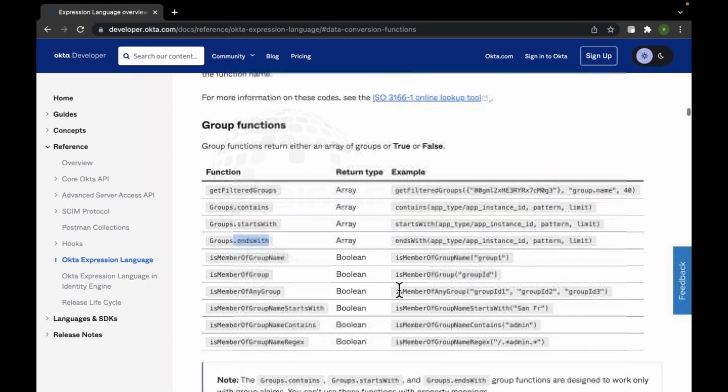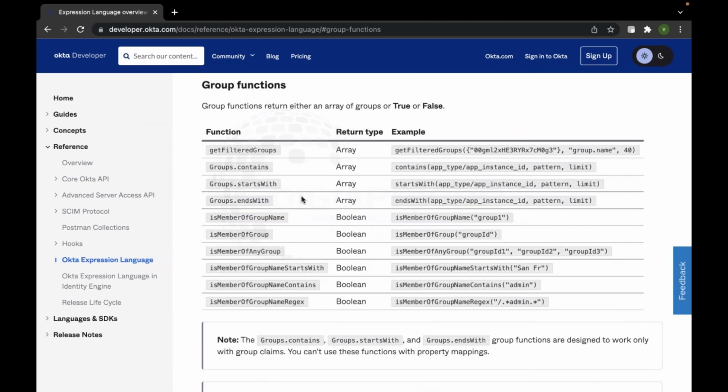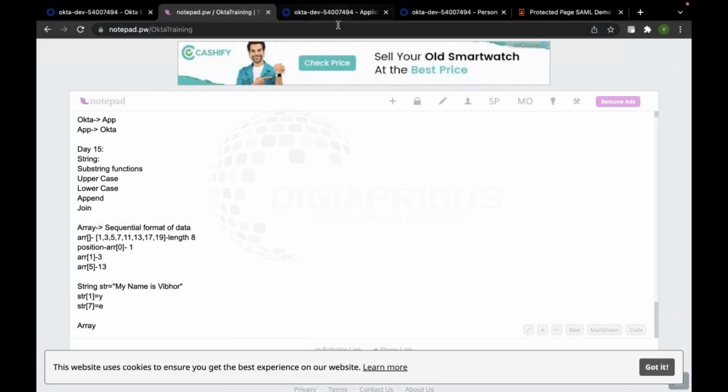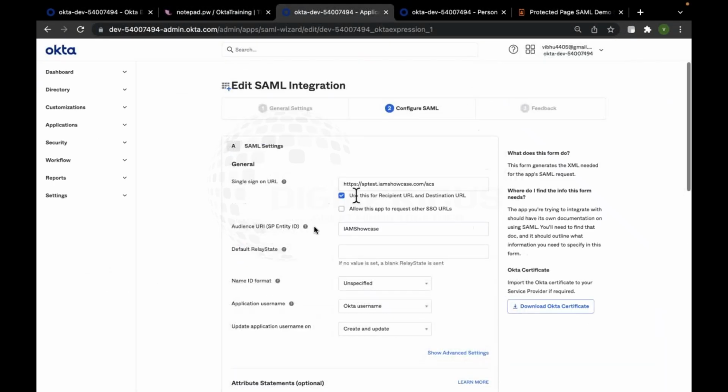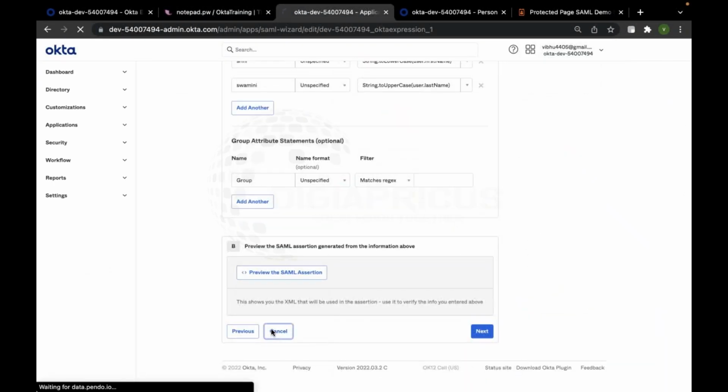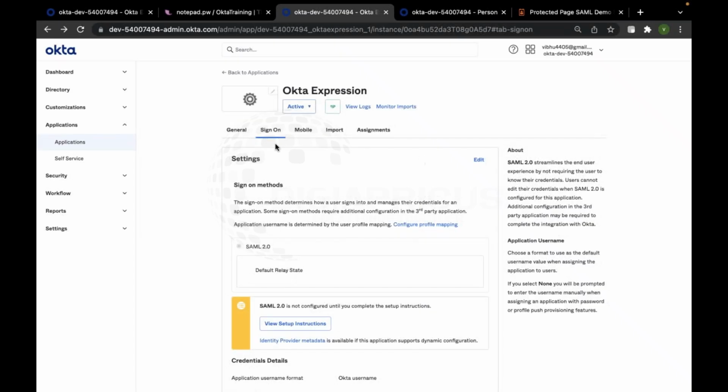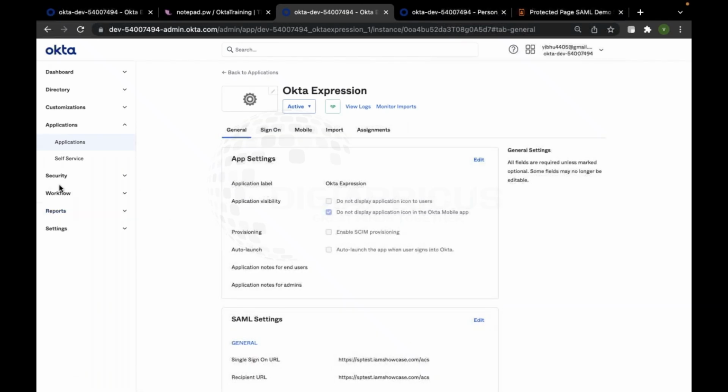If you have any doubts, we can discuss them tomorrow. I have already given you the Okta Expression Language URL, and you have the environment access, so you can go ahead and try it out. Any doubts or anything you want to discuss before we close off for today?